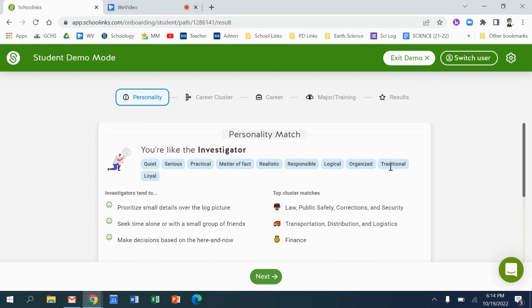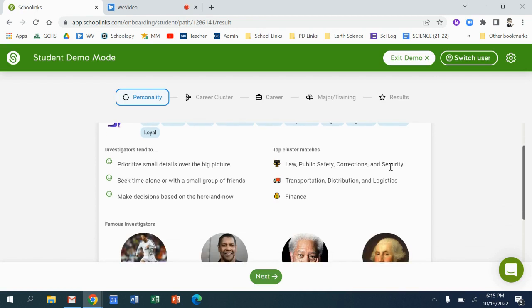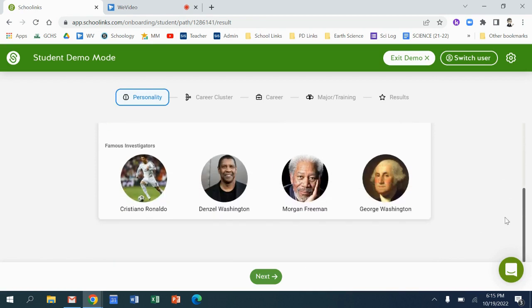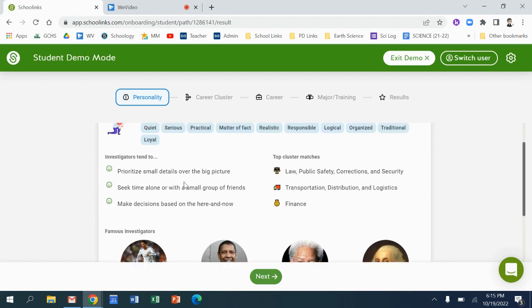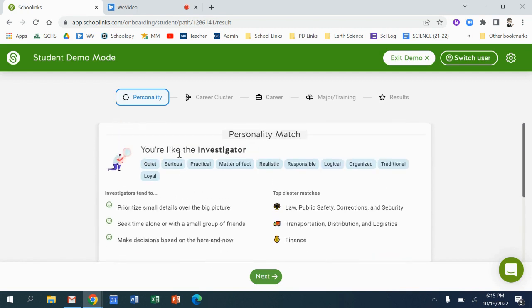Everyone's screen will look a little different because people answer the questions a little bit differently, right? And so you can find famous people that answered very similarly and kind of investigate that a little bit further. So it's just kind of an interesting way to see how your answers popped up with characteristics that you might want to use when you're selecting a career cluster.